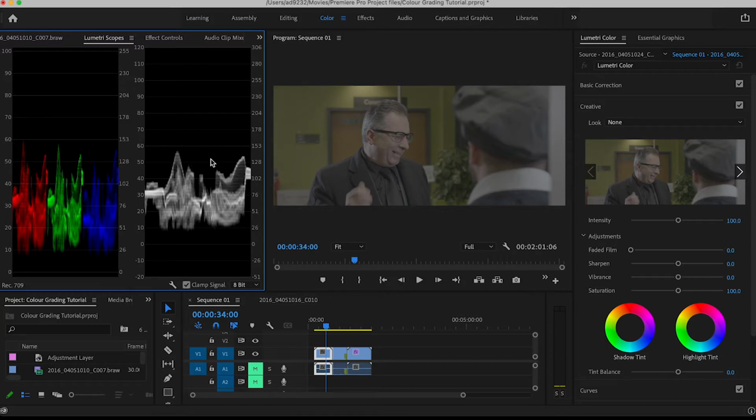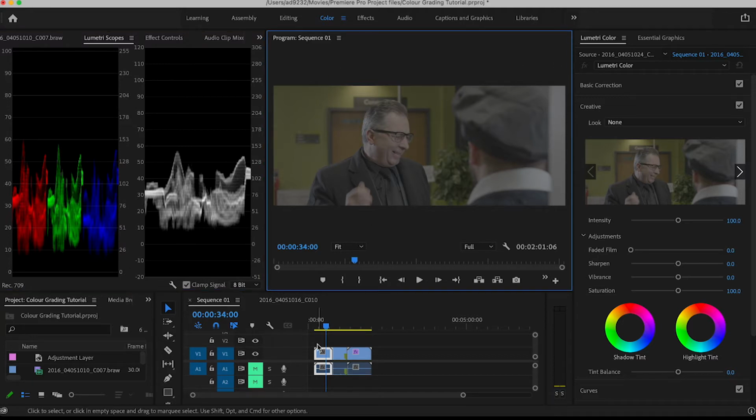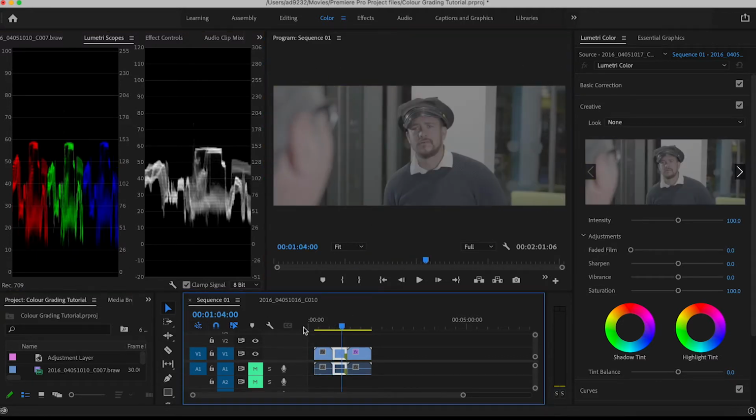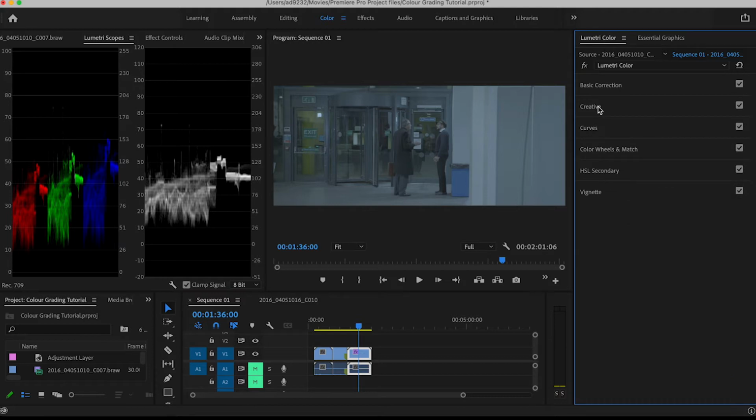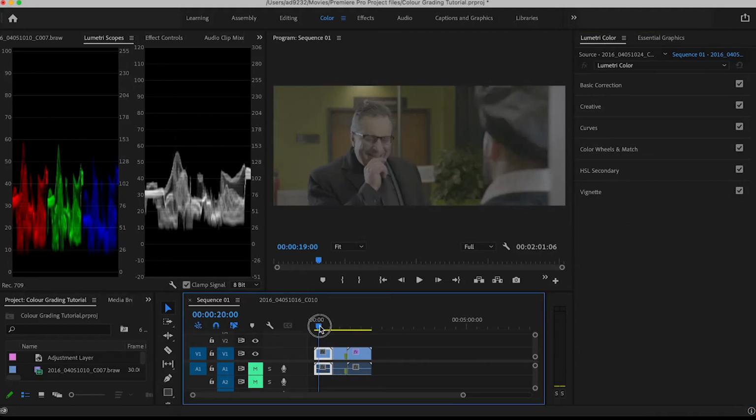Okay, so in my color tab, we can see I've got my scopes on the left-hand side that tell me important data to do with my footage. I've got my program window here that can show me what's on the timeline. And I've got my sequence down here in my bin on the left-hand side. And on the right here, I've got the Lumetri Color tab, which is full of all the important things that we need. So first off, let's color correct this footage.